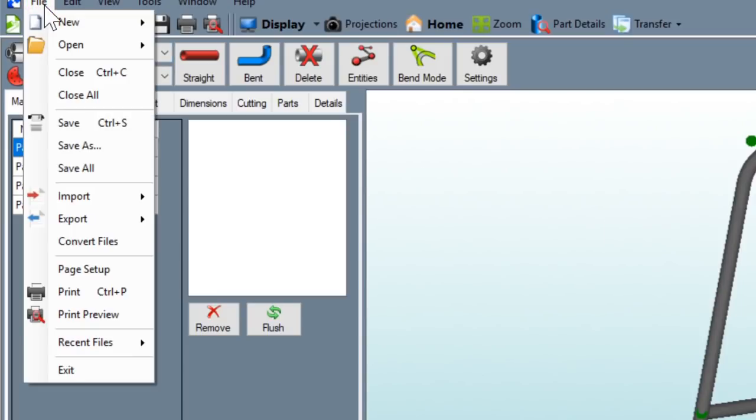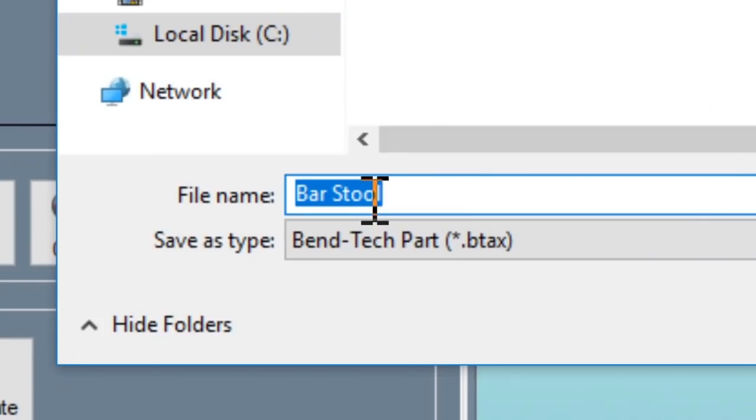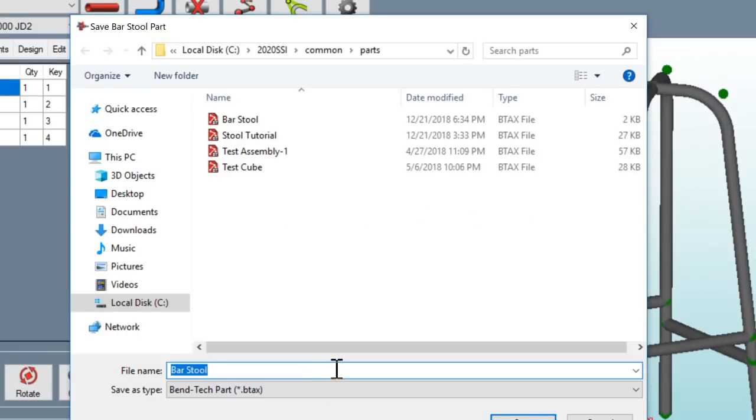So you'll go to your file, and you would go to Save As. I already saved it as Barstool, and I am going to put this in my shared folder so that if any of you guys have BendTech and if you want to play around with this or try to make another one just like it or what have you, I'll have a link in the description of this video with my shared folder, and I'll put this in there.